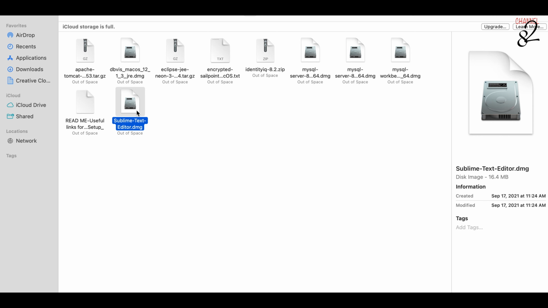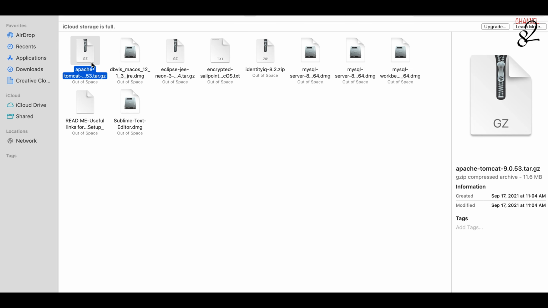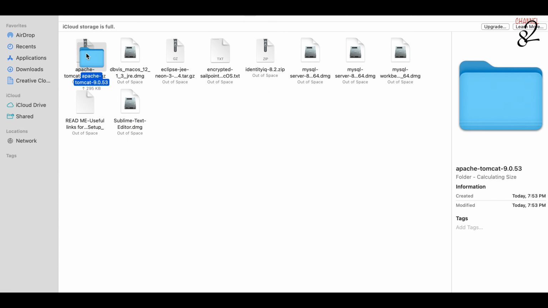So let's begin the installation process. So in this video, I'm going to describe how to install Apache Tomcat in MacBook. So once you have the Apache software downloaded, simply double click on it. So it will try to unzip it.